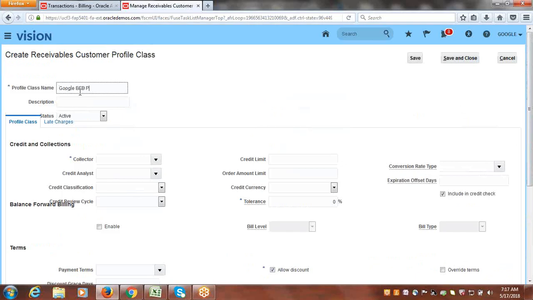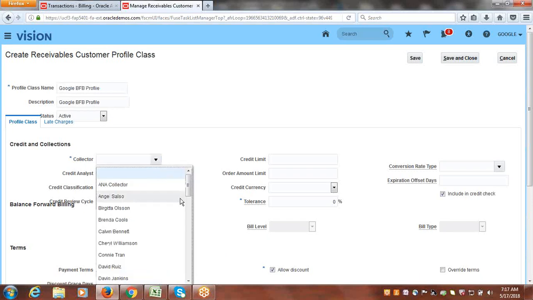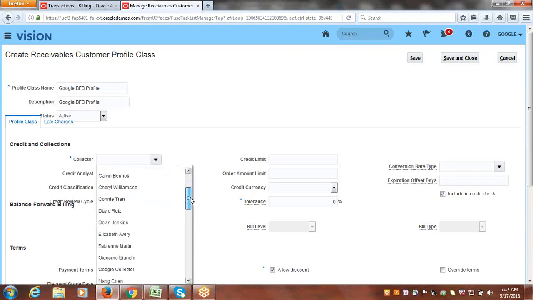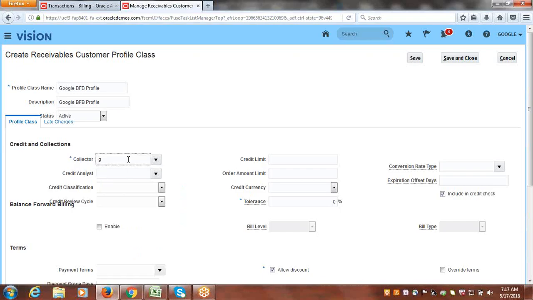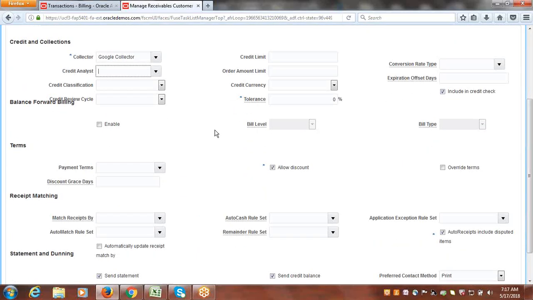Google BFB profile. We created it as something like Google, right? Google collector. Now balance for billing. Yes, this profile class we want to use for balance for billing.